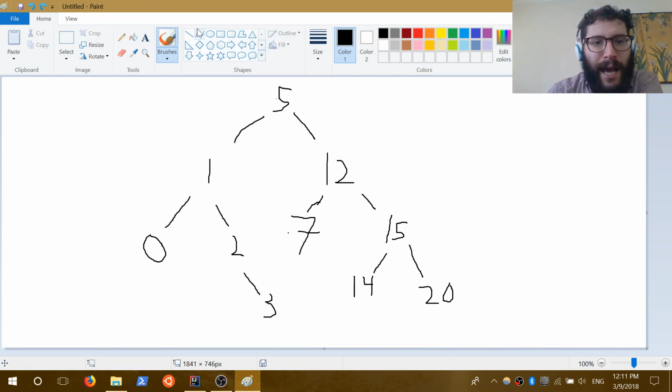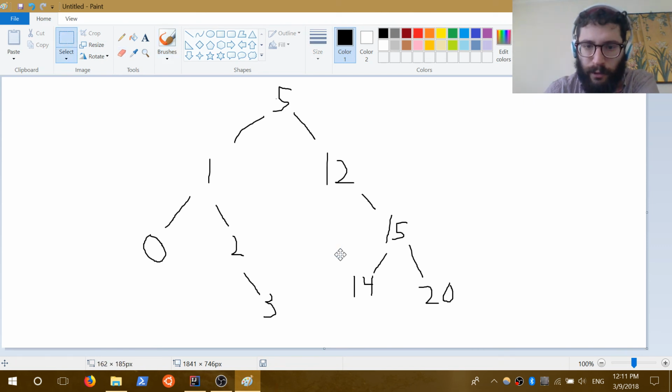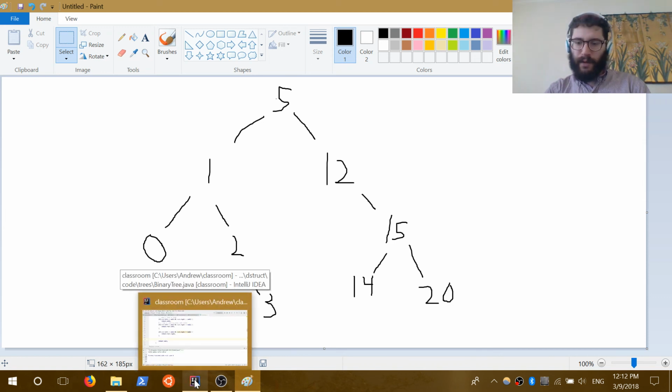Okay, what if I didn't have 7, though? What would it be then? Well, the same rule applies. I go one step to the right, and as far as I can to the left, which happens to be 12. So I'd be replacing 5 with 12. If I have 2 children, I'm going to replace myself with my next in-order predecessor or my next in-order successor. I'm going to be doing my next in-order successor. Okay, so we'll cover that in the next video.